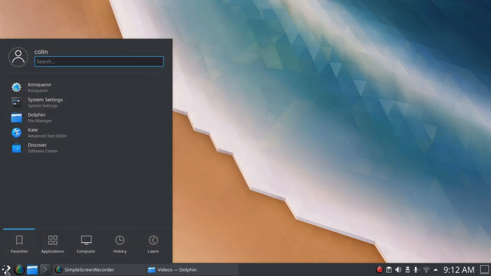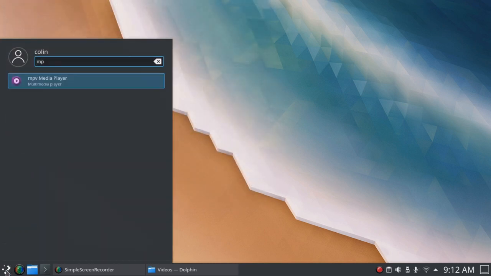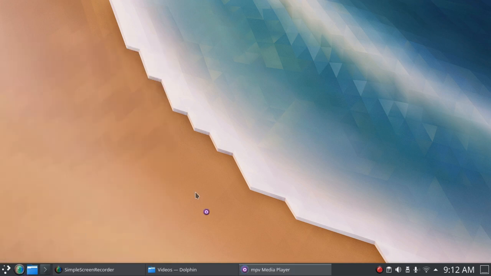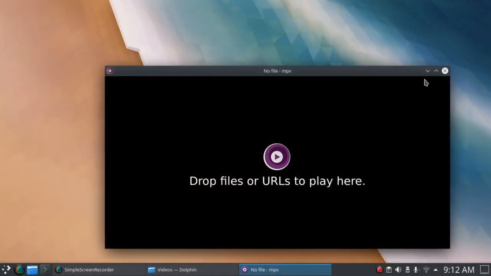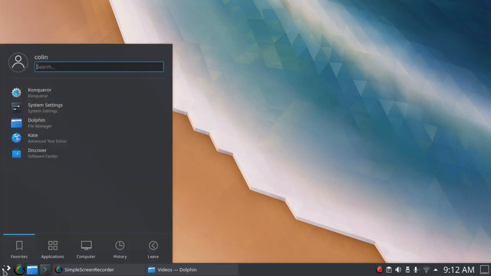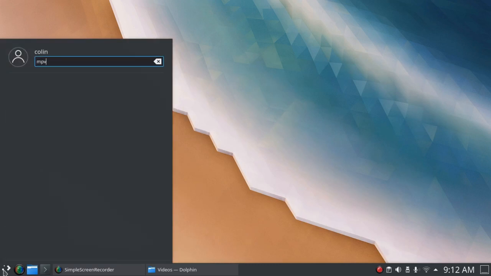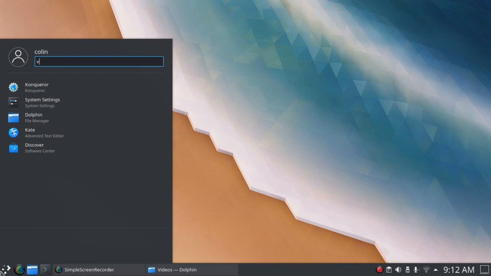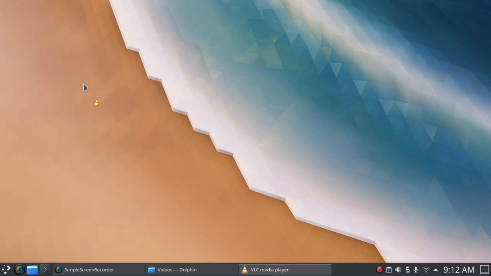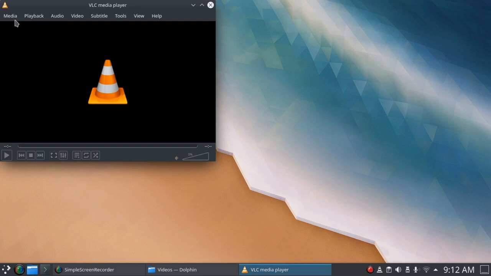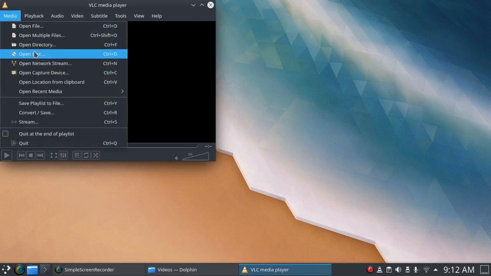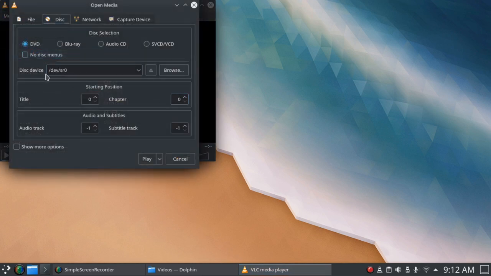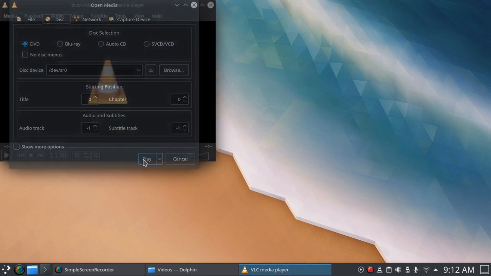So we'll open up. I don't know if it'll work in MPV player. I think that's too much of a simple player to do that. Yeah, you've got to drop your files in there. So what we'll do, oh, actually, I don't know if we can right click on it. Let's just have a quick look. No, we can't right click or anything. So that's all right. VLC, Media, Open Disc. And your disc is normally /dev/sr0, which is what it's found already. Let's click play.